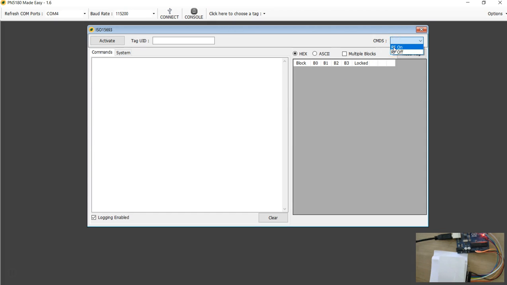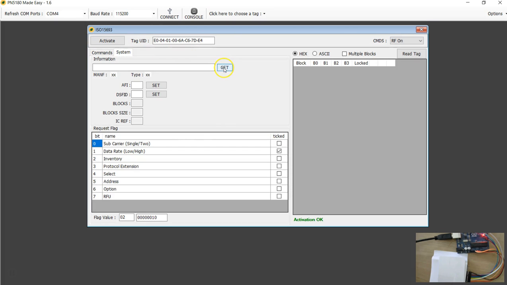Now, because this is a learning software, you have to know that you have to turn on the RF antenna. So first click the RF on, you will see a message here, then click on activate. You can see this is the 8-byte tag UID. If you go to the system and click get, and if you're using this for the first time, please follow the same order that I'm doing here.